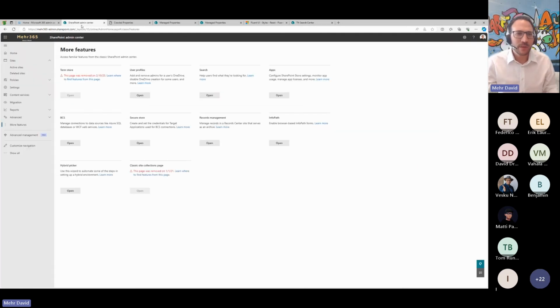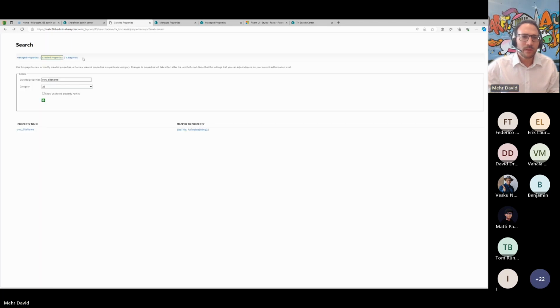The SharePoint Search Admin Center is available in the SharePoint Admin Center under More features. Here you can see the Search Admin Center, and Microsoft crawled all my content. All my content means also the columns and properties. And in the Search Admin Center, you have two important sections.